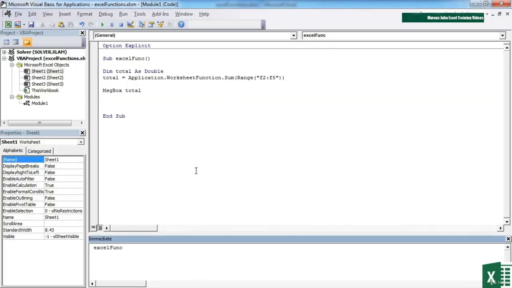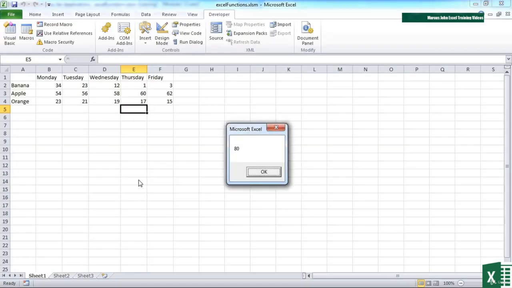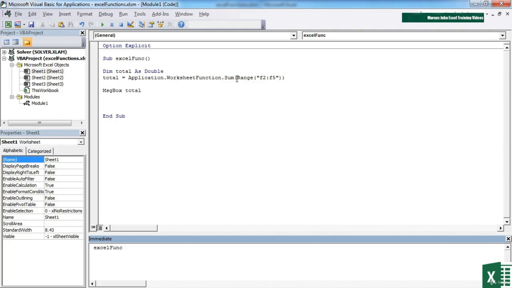So that was F2 to F5. Just checking the range, F2 to F5 is actually Friday. And it adds up to 80: 5, 39, 10, 60, 70. It's 80. It's correct. So that's calling on the worksheet function Sum.